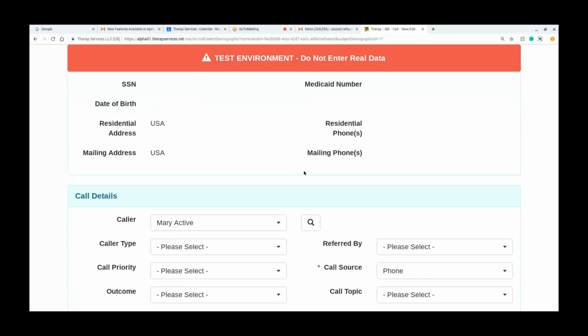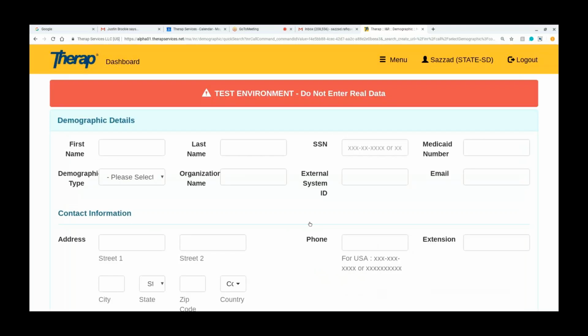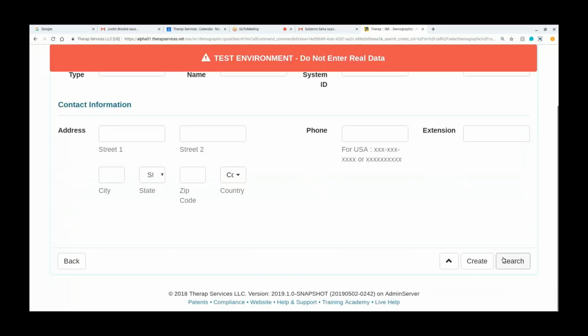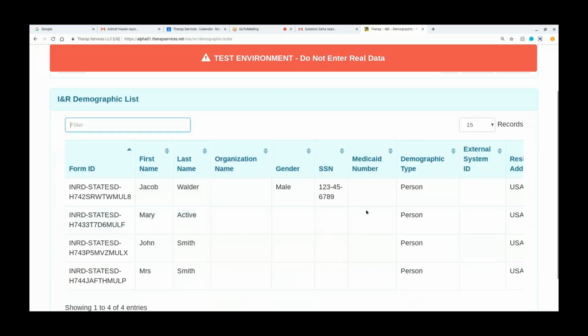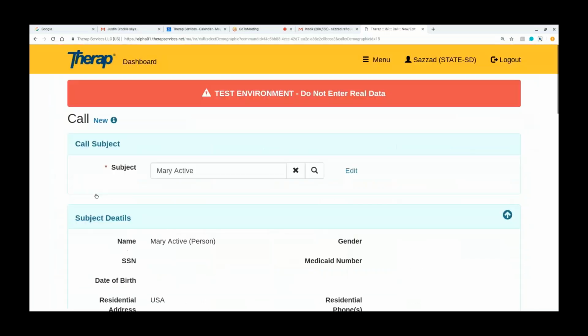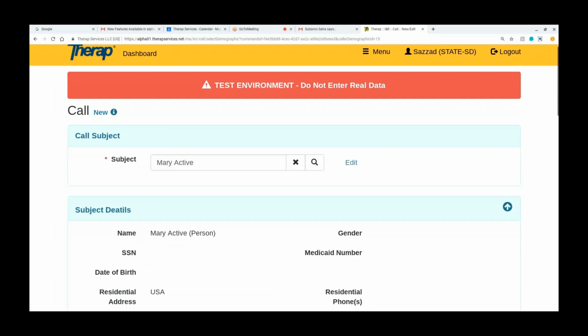But you do have the option, if you actually get a call where the caller is reporting about a different subject than himself or herself, then you can come here and change the caller. And it's a similar search function you have here. So you can do a search and you can actually say Jacob is the person who's actually calling about Mary.